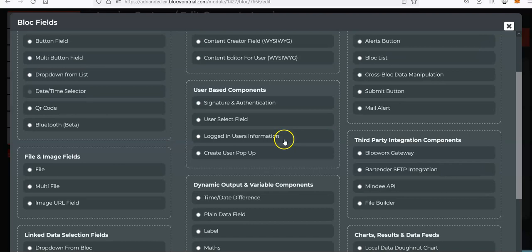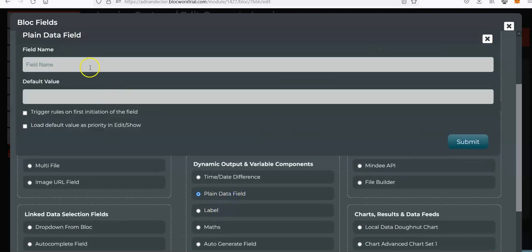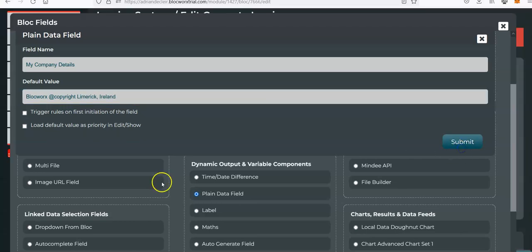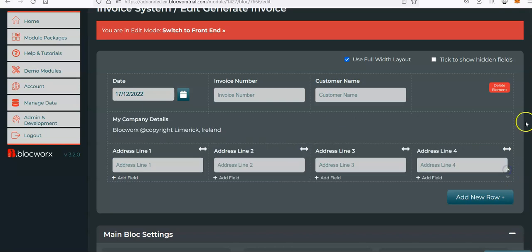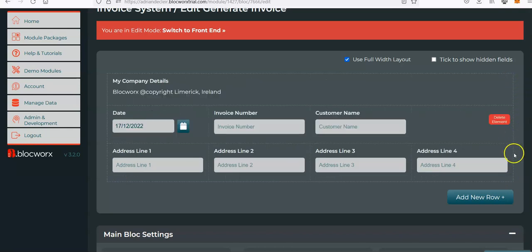I'll make this a plain data field. My company details. Let's just say Blocworx. Copyright. Limerick, Ireland. I'm going to move this row up. So it's possible to move rows up and down, like as you can see.